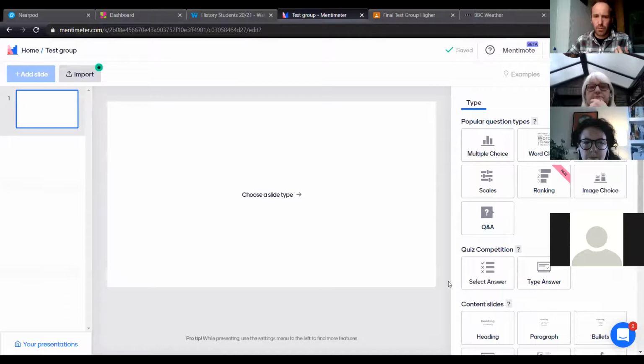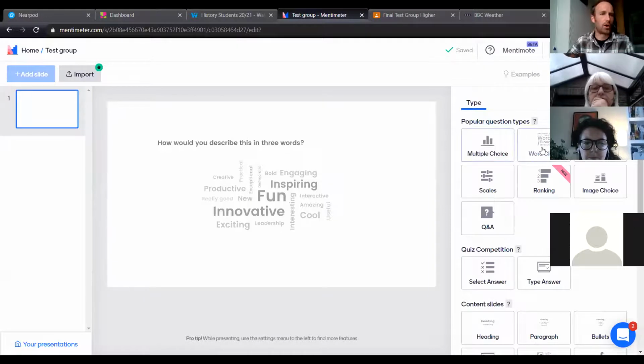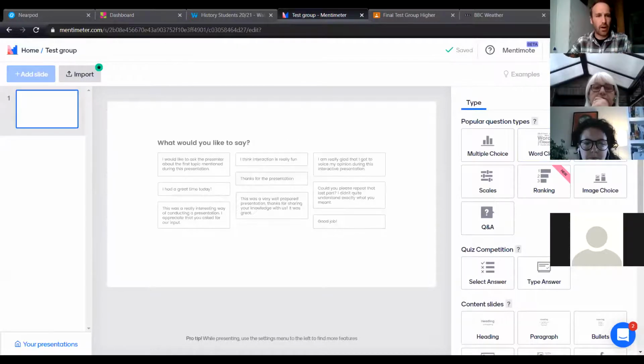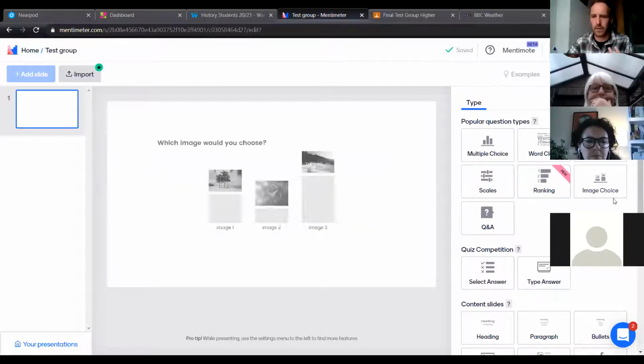So you've got a few options straight away. I have multiple choice. I have word clouds. I have open-ended, which is kind of like a Padlet. I'm not a massive fan of how that looks. I think it's quite small and tedious, and it's very difficult to read, so not great. I have scales, so Likert scales. I've got a ranking system.